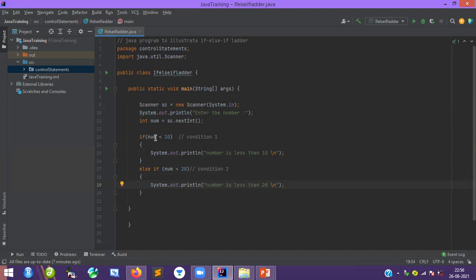If you enter a value below 10, that is up to 9, it will say the entered number is less than 10. If you enter 10 to 19, it will say it is less than 20. Otherwise, I want to put one more condition.